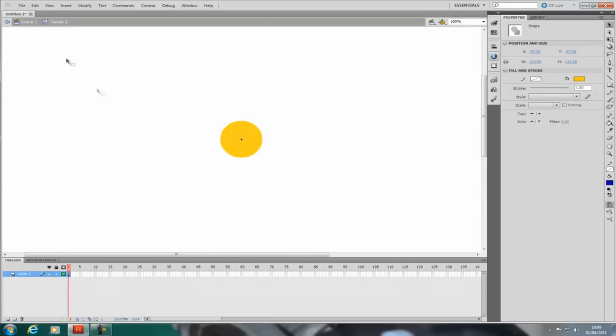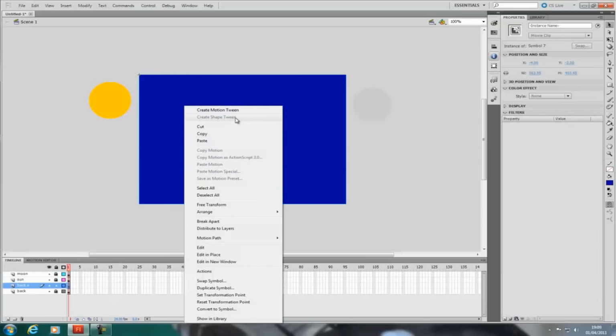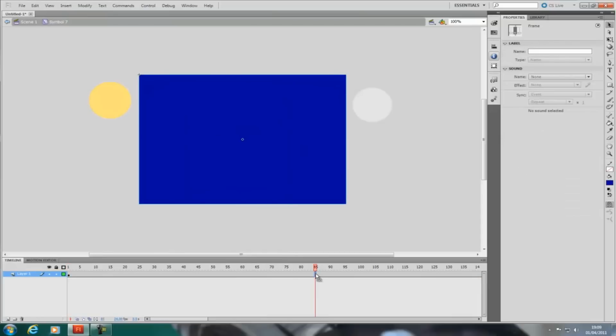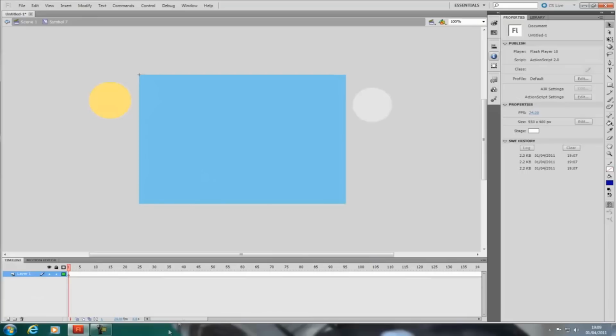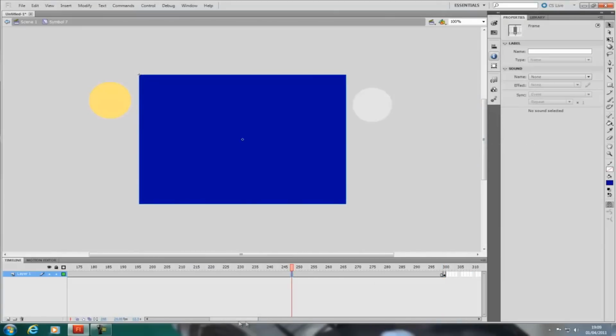Yeah, that was weird. I don't know what happened. So back into edit in place. So delete it for 150. Wait, sorry. Click on frame 1 and then delete. So you've got your keyframe. It's just the background isn't there. Go to 300, insert keyframe, and it should, yeah, it will be back there.